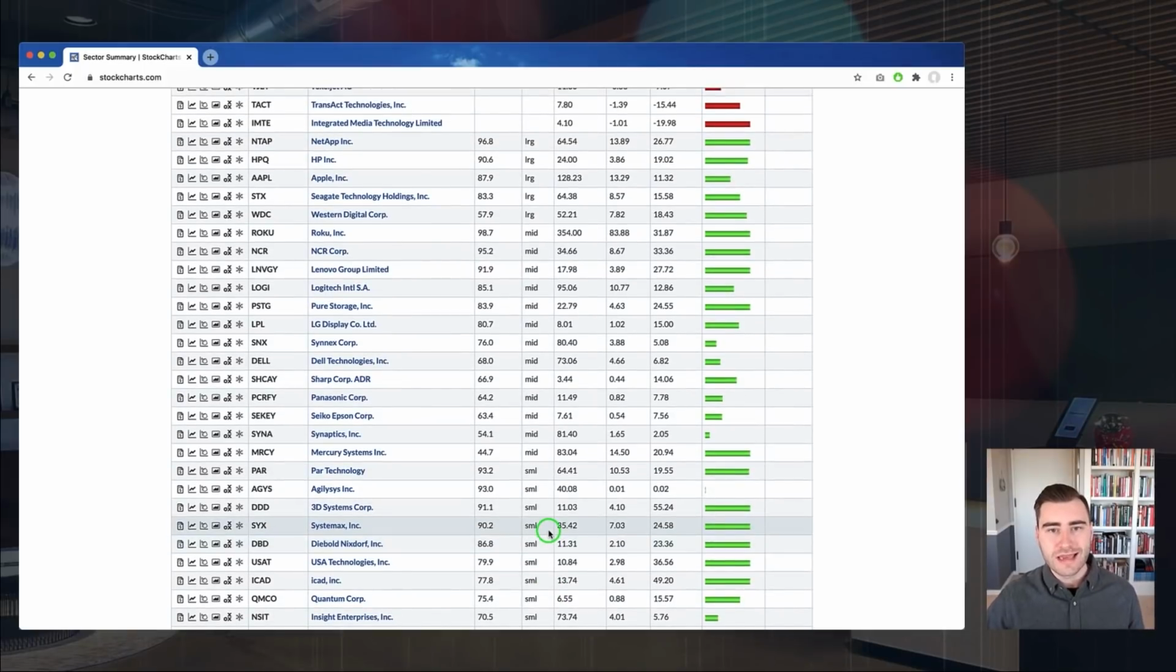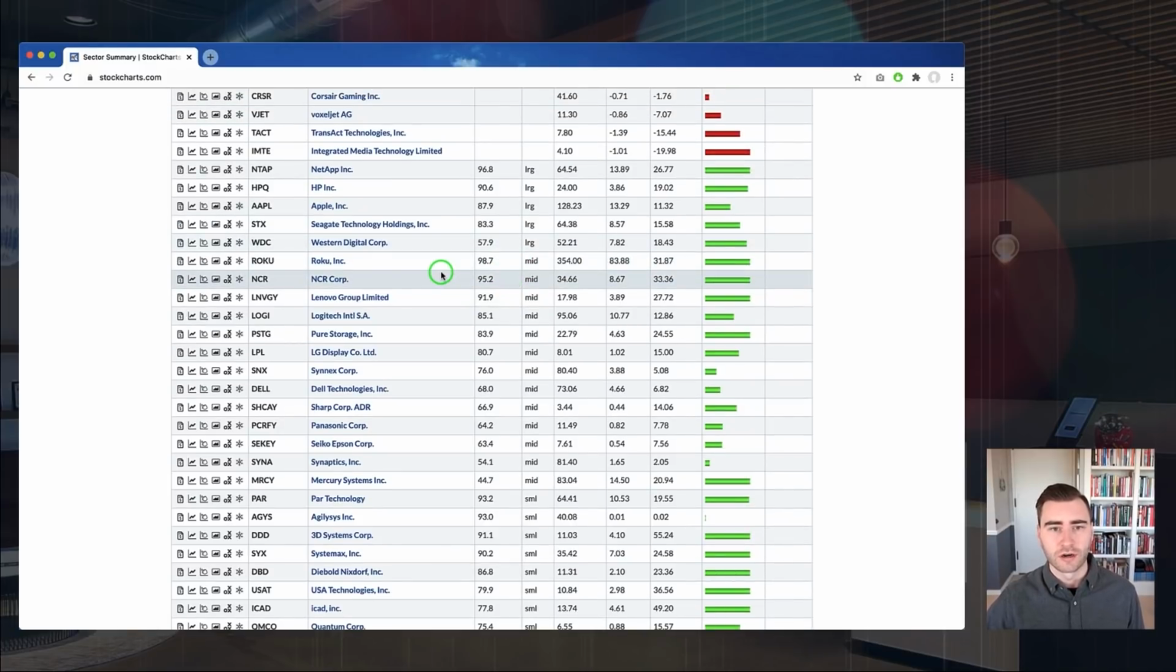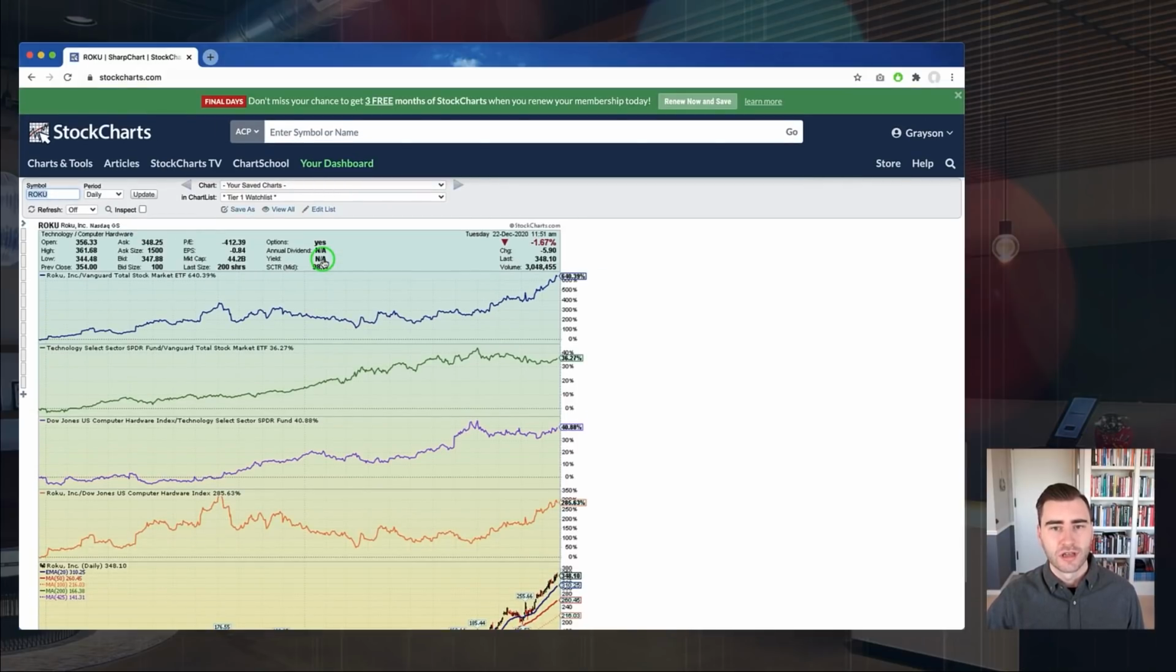Now, for me, I really like mid caps. I like trading mid caps, and mid caps as a group right now, as of this filming, are really, really strong. So I'm going to dive into the mid cap group and ask, what's working in here? We've got Roku, NCR, Lenovo, Logitech has been a great play this year. Let's dive into Roku. 98.7 on the Scooter. That's a very, very high Scooter. That is fantastic.